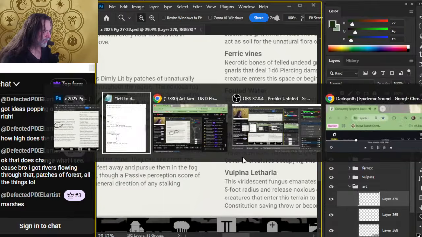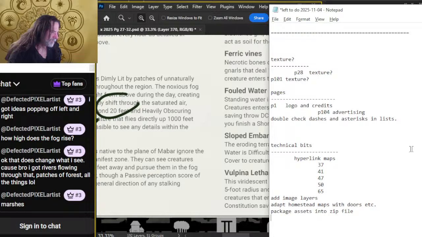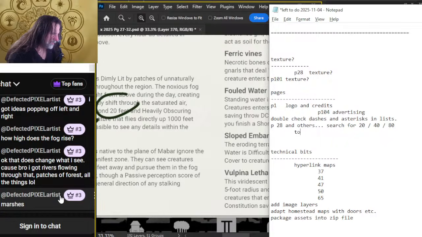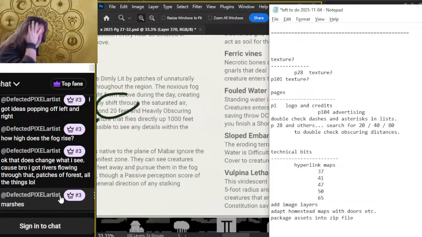Now I have to do a sweep. I can't believe that survived. Oh well, it survived. Page 28 and others. Search for 20, 40, 80 to double check obscuring distances. They're all right on the maps.